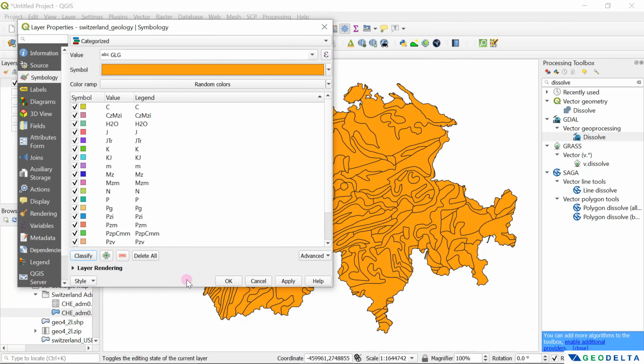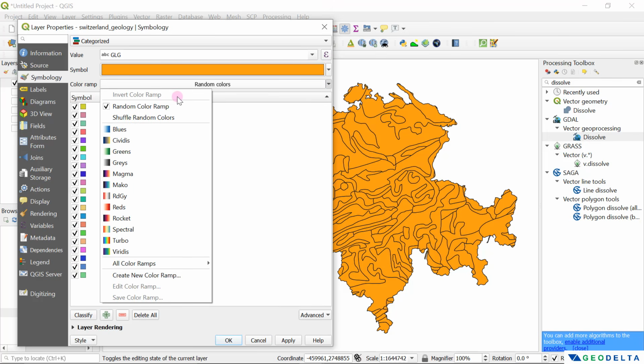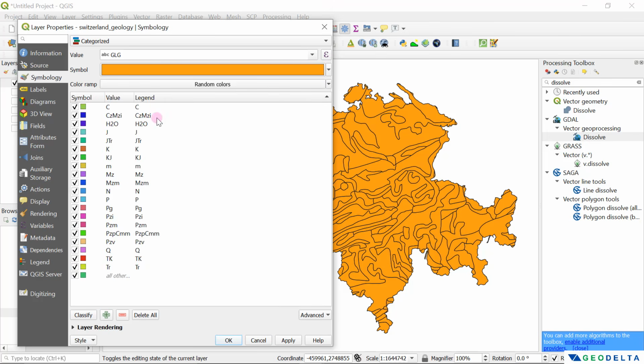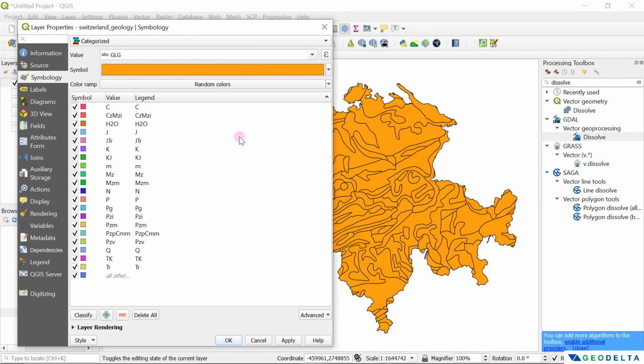As soon as you do that, you can see that random colors are getting assigned to each of these different types of geologies. If you're not really happy with the colors that were assigned automatically, you can always go back and shuffle. If I shuffle the colors, you can see that the set of colors got shuffled. You can do this again and again, it doesn't really matter.